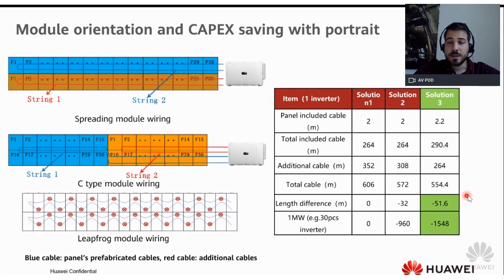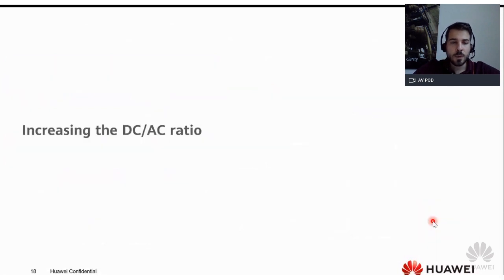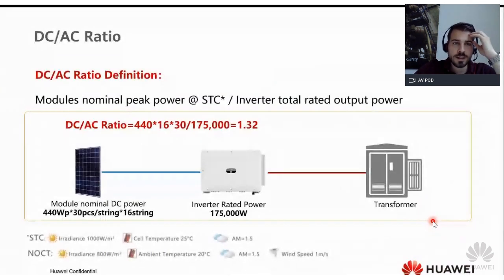You actually are left with, for a 1 megawatt power plant, almost 1.5 kilometers less cable, which is quite significant here. Okay, so increasing the DC/AC ratio. First, let's see the DC/AC ratio definition.